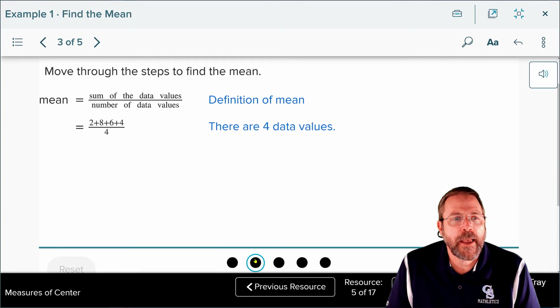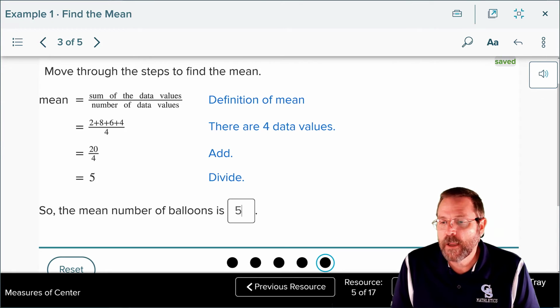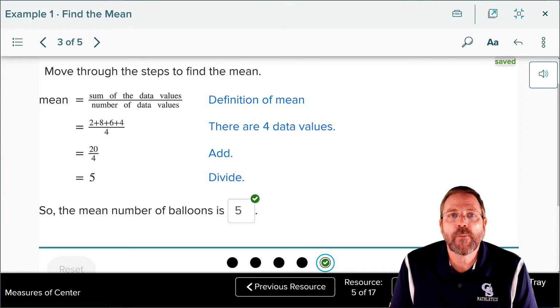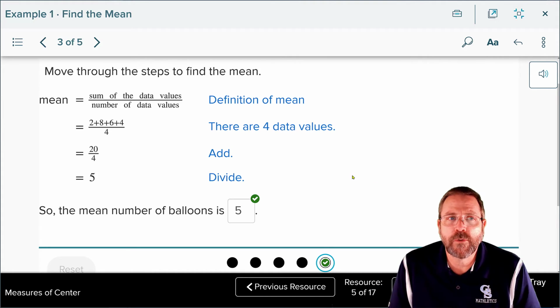We're going to take and add up the data values, which is 2 plus 8 plus 6 plus 4, and divide it by the number of tables or number of arrangements we want. From there, you add them together, you get 20 divided by 4, which means that there's going to be 5 balloons in each set, just like we found the other way when we were dividing them up by the number of arrangements, 1 balloon at a time.